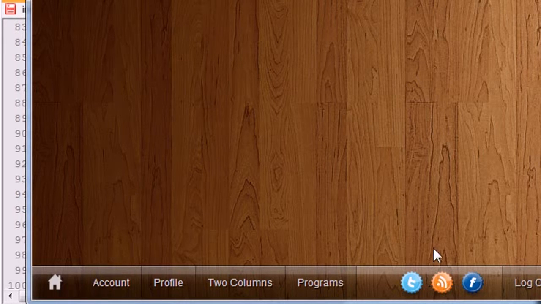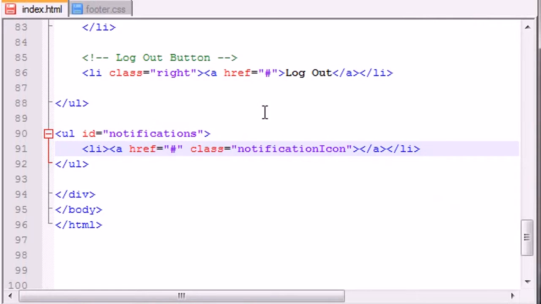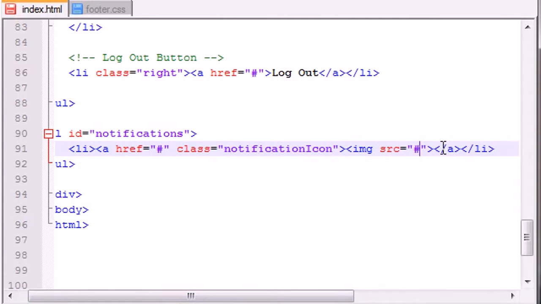Now in between this anchor, you're going to have one thing and one thing only, and that's an image. You can either copy the image URL if you want to use mine, or use your own image. Depending on how big you made your footer is how big you want to make your images, so keep that in mind. In between your anchor, add an image. The source would be whatever you want, like twitter.jpg or twitter.png. For right now, I'm just going to make a blank image, and that is all you do.